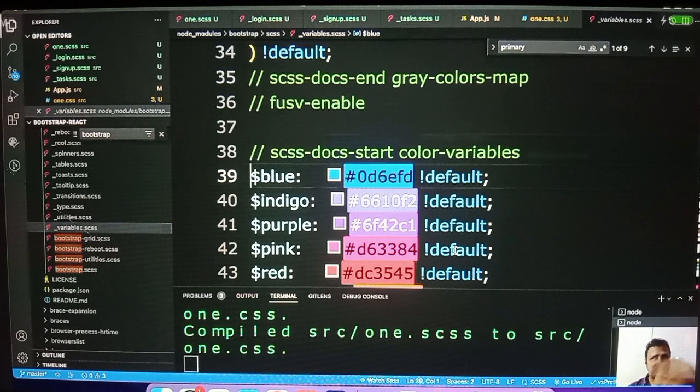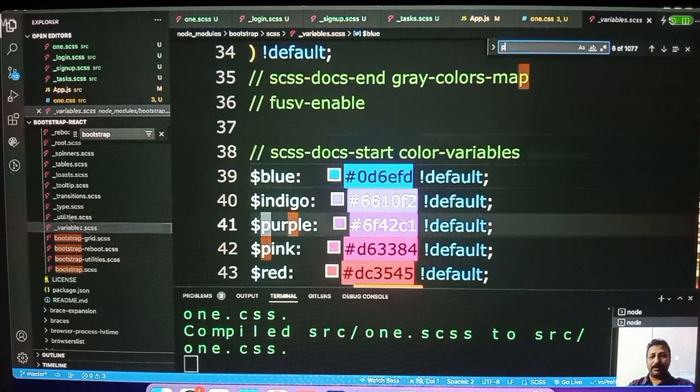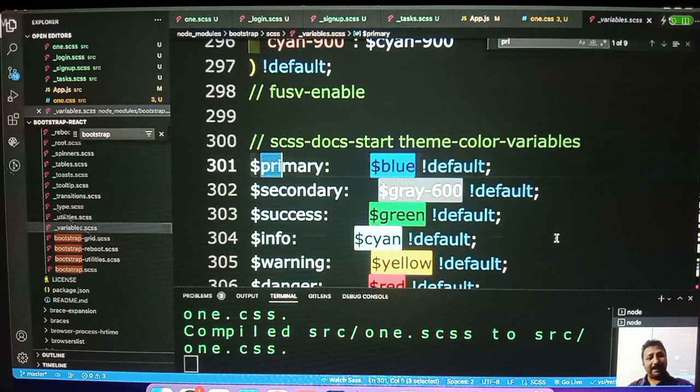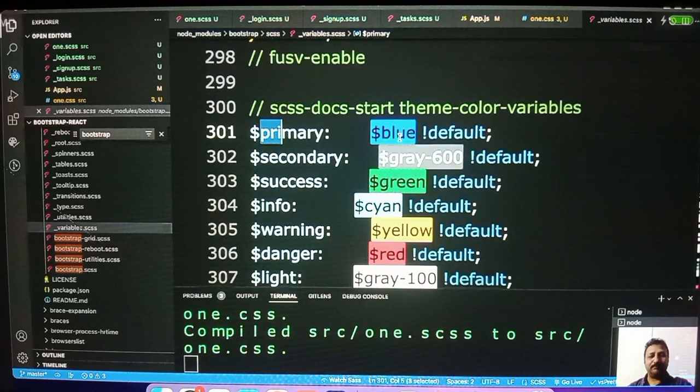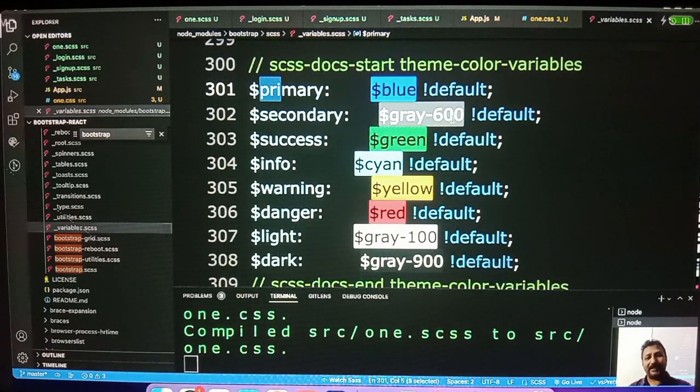Understanding? Now, primary is a variable which is storing the blue color. Secondary is a variable which they are storing gray color 600. Success is a variable, info is a variable. All these things are there. But this is the name of the variable, and this is the value of the variable. A variable can hold another variable also. They are doing like that. But what is this default thing?